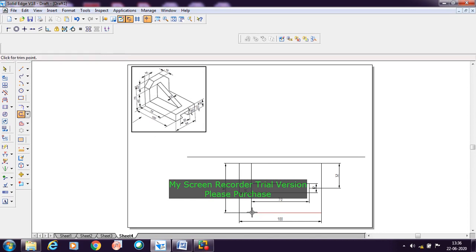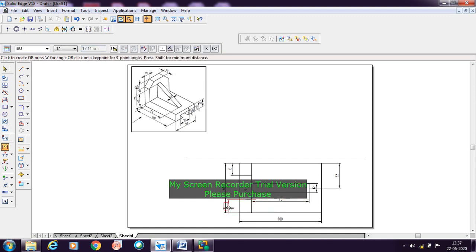distance is 16 mm. Now from here I need to draw one line. Similarly, here also I need to draw one line. So for that you need to maintain the distance. So here it is 16 mm.